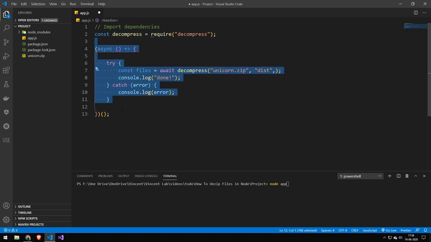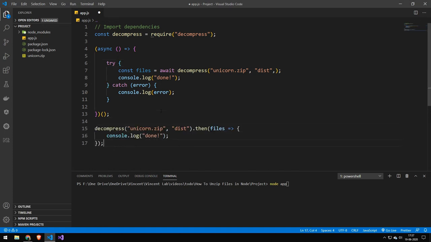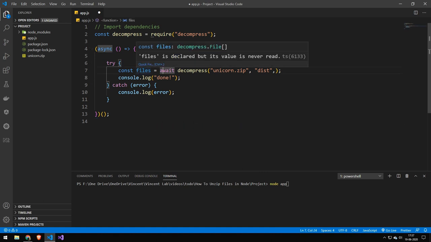And right here, I'm running the code asynchronously. And here I'm using the asynchronous await syntax. But you can also go ahead and use this with the .then syntax. And that would look like this. But for today's video, we're just going to be running it with the asynchronous syntax.